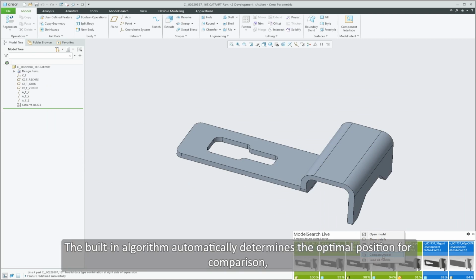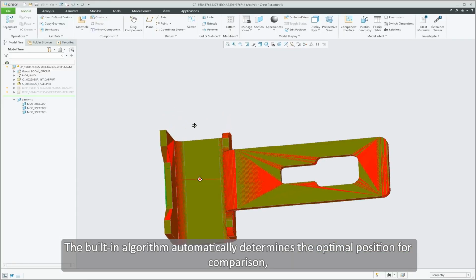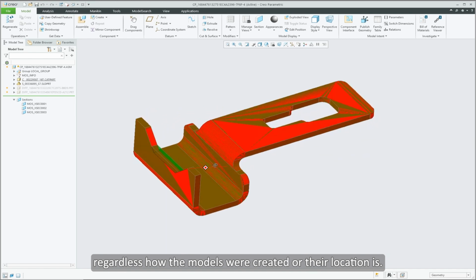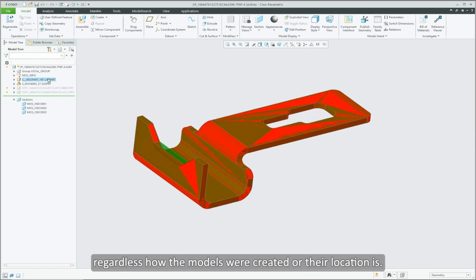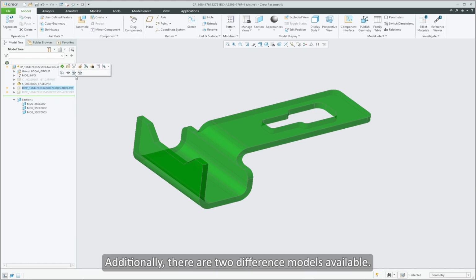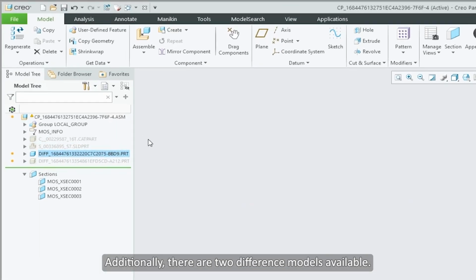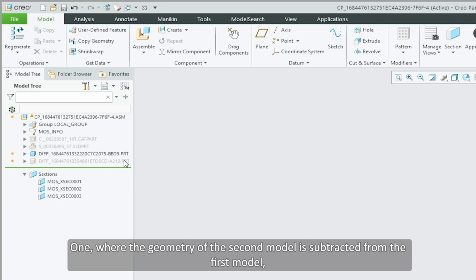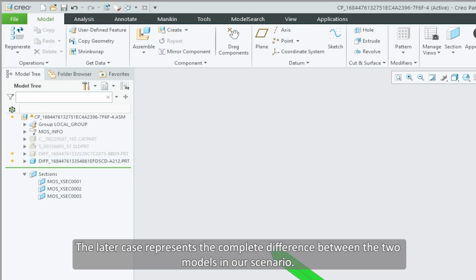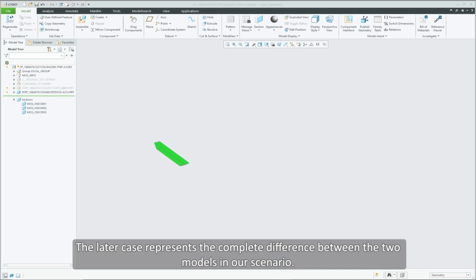The built-in algorithm automatically determines the optimal position for comparison, regardless how the models were created or where their location is. One model is highlighted in red, while the other model is displayed in transparent green. Additionally, there are two difference models available. One where the geometry of the second model is subtracted from the first model, and another where the geometry is created the other way around. The latter case represents the complete difference between the two models in our scenario.